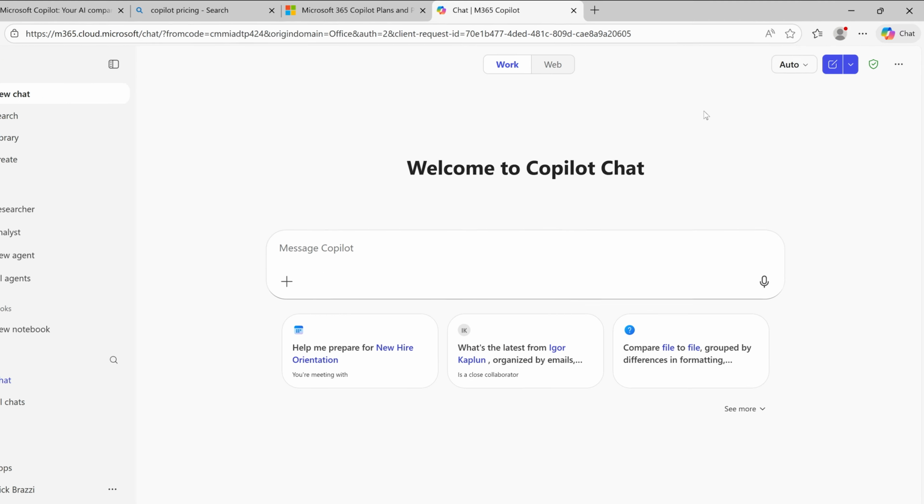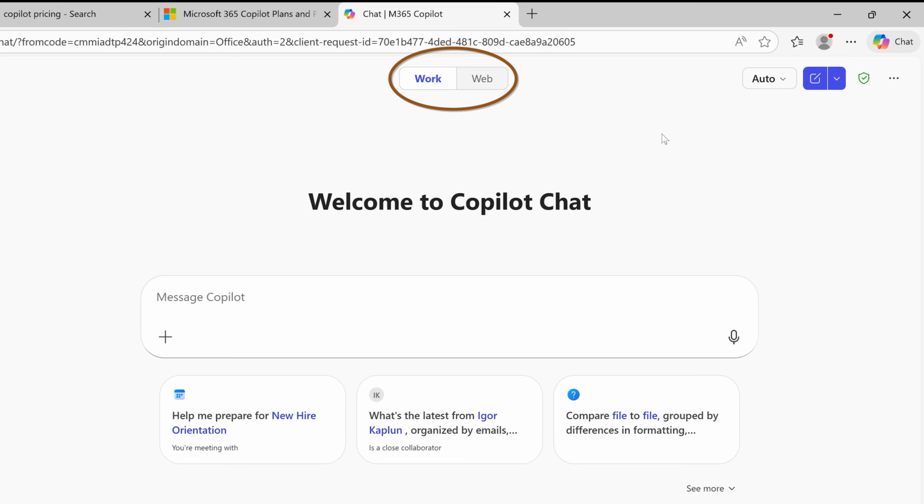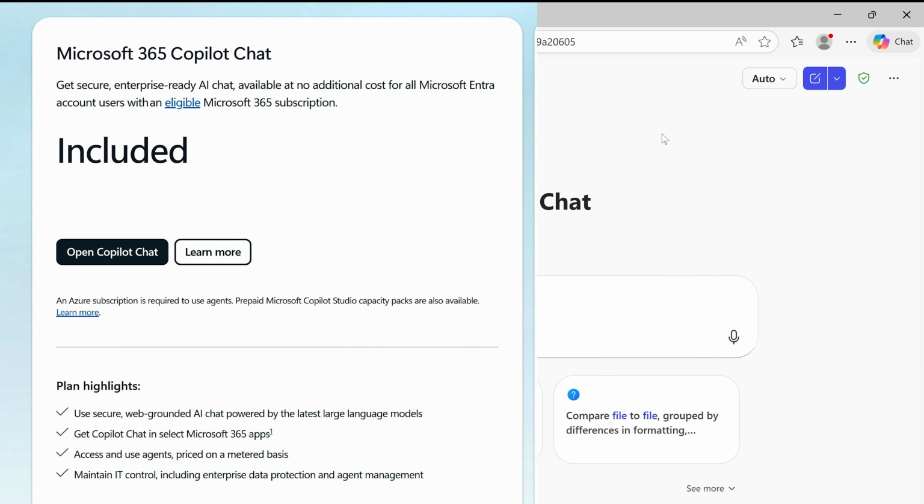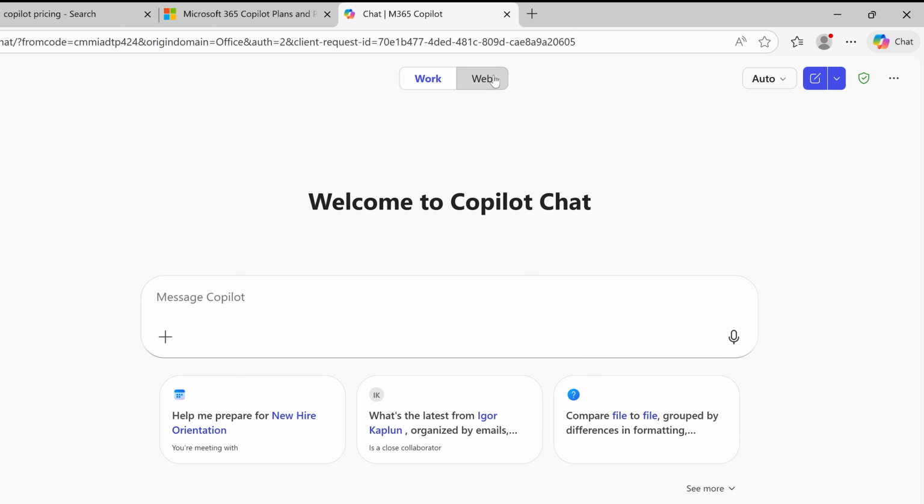Back in Copilot, there's a switch at the top for work and web. Not all users will see this switch, and this is the quickest way to identify which subscription tier you have. If you see this switch, then you do have the full Microsoft 365 Copilot subscription. If you do not see the switch, then you have the baseline features. If we switch to the web mode, then you're using the baseline version of Copilot Chat, which is grounded in web data. Unless you provide Copilot with a specific source file to analyze, it will answer any questions you ask using information it finds on the internet.